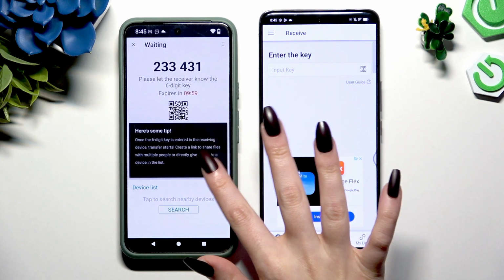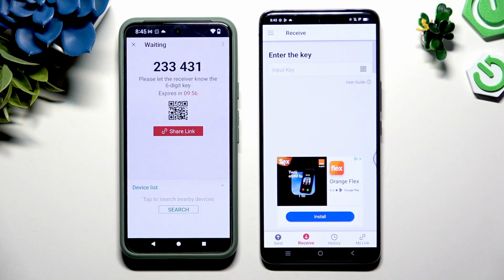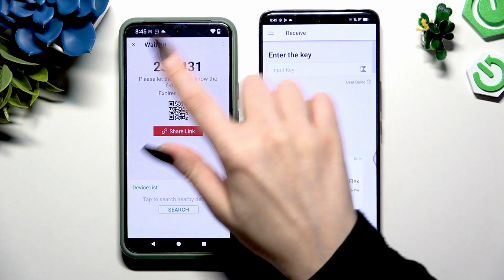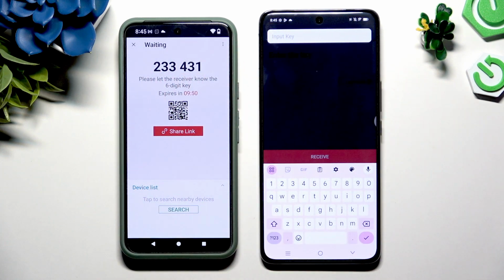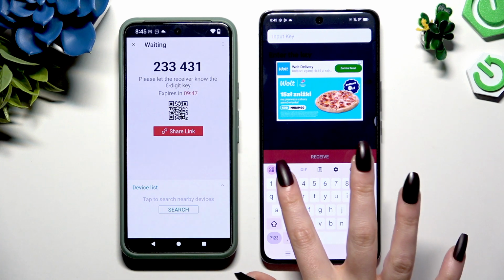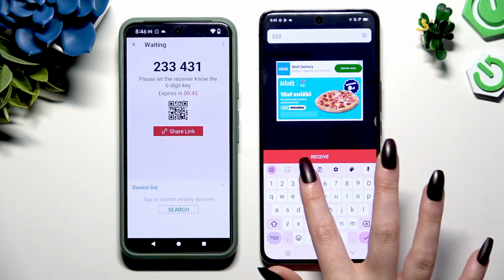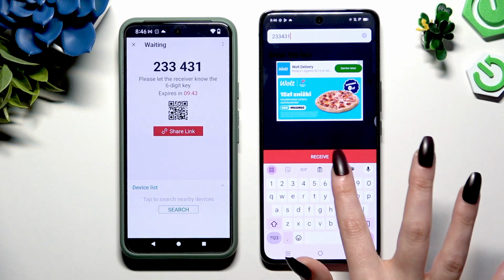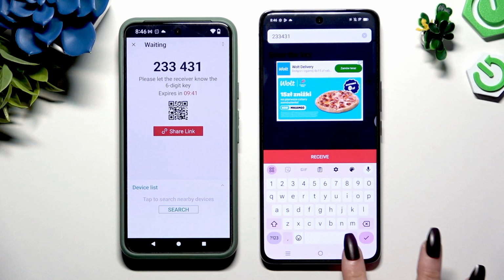Got it. In here's some tip pop-up and decide which connection way you want to use. To input this key, hit input key section. Type in all of those numbers in correct order and then choose Receive button to connect.